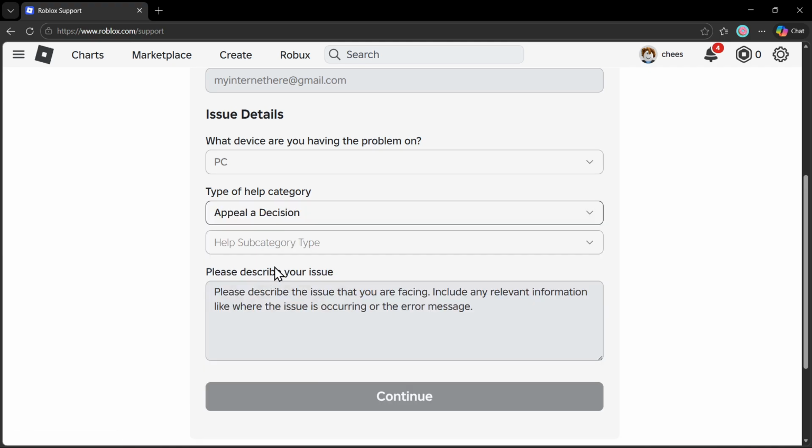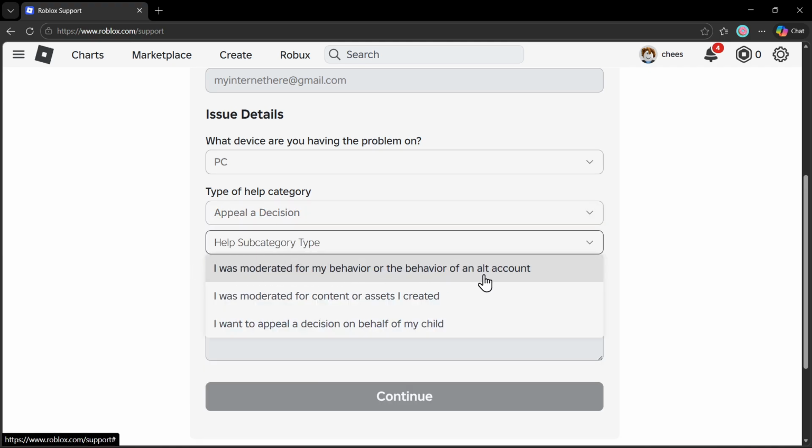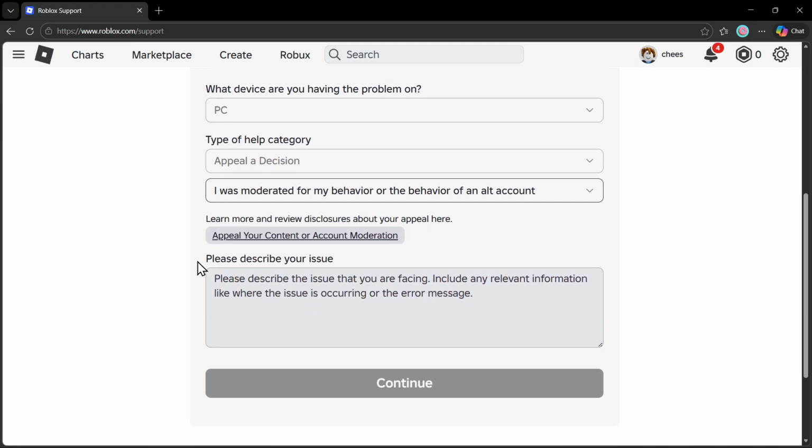choose appeal a decision, and I was moderated for my behavior or the behavior of an alt account here. And now just describe your issue. Just tell them that you were wronged and you shouldn't have your voice chat suspended.